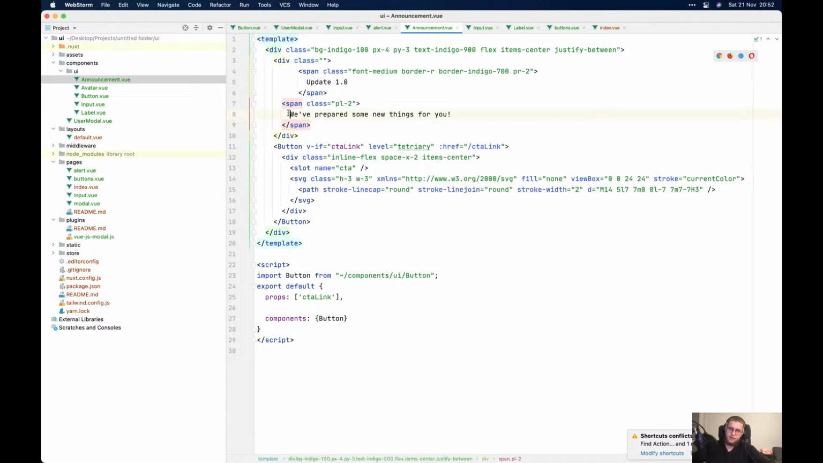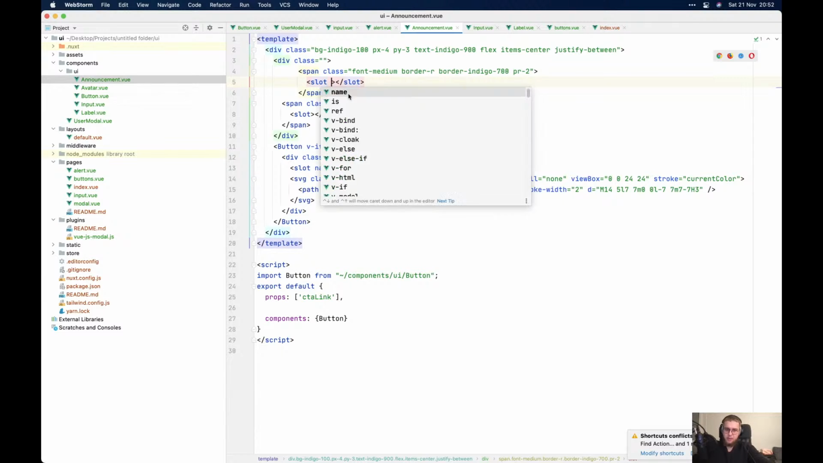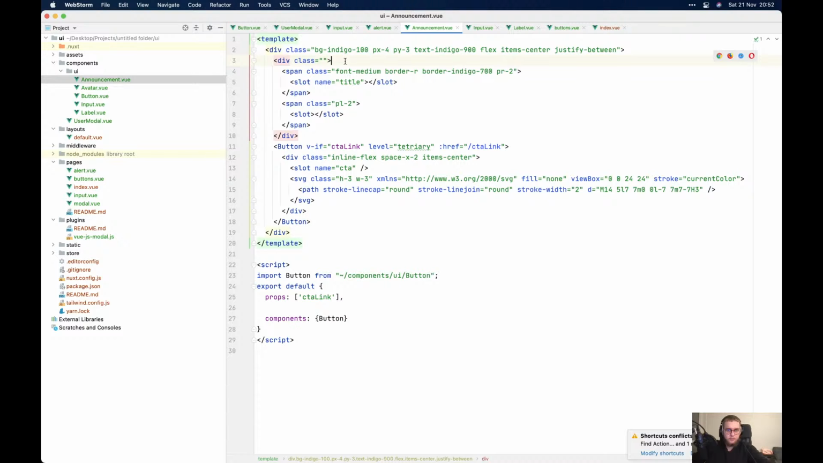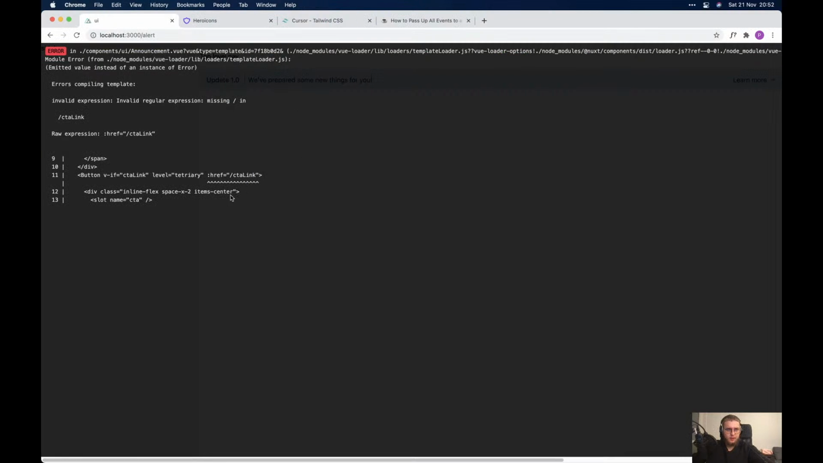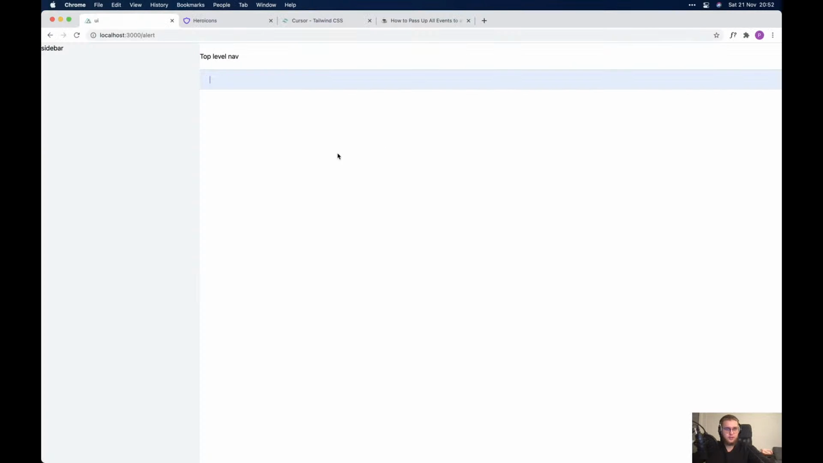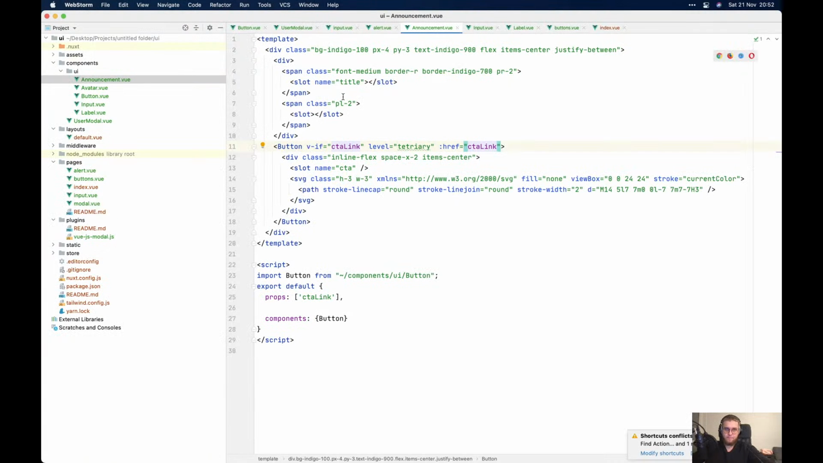Here we would have the default slot, and here we would have maybe a title. Yeah, and simplify this one because we don't need a class here. Valids. Yeah, we shouldn't have this slash here. Okay.